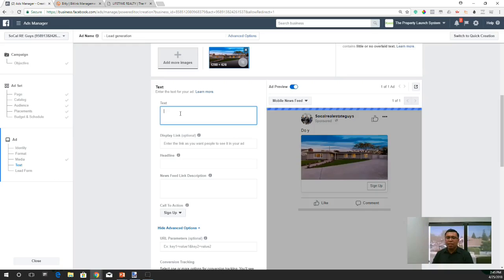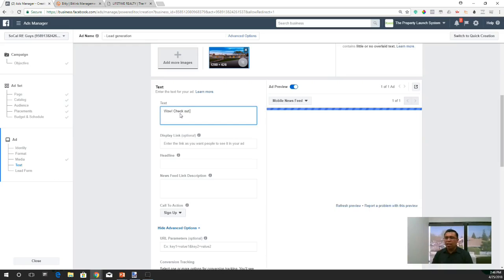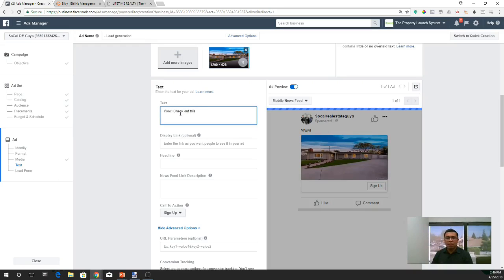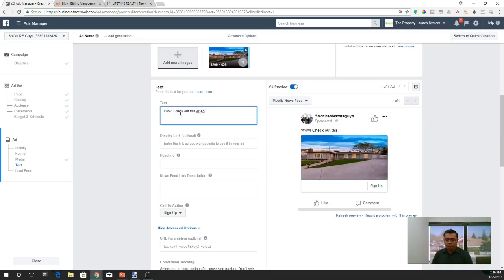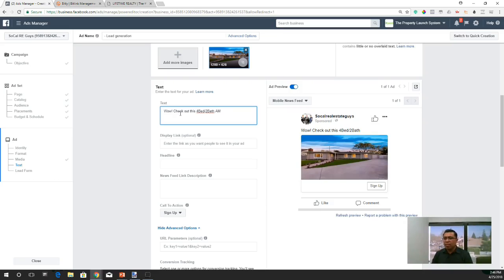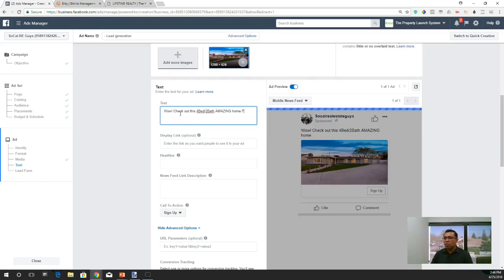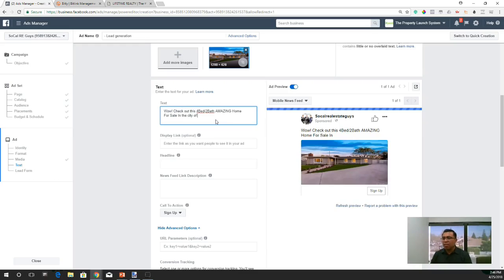So I'm going to say, whoa, check out this 4-bed, 2-bath, amazing home for sale in the city of Anaheim, California.